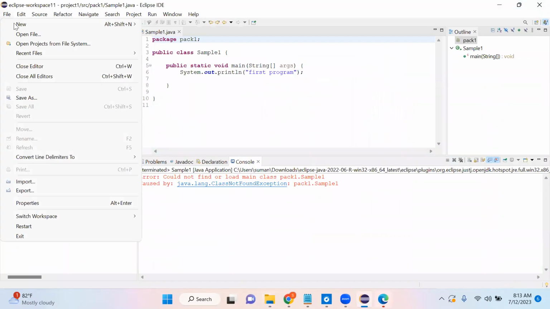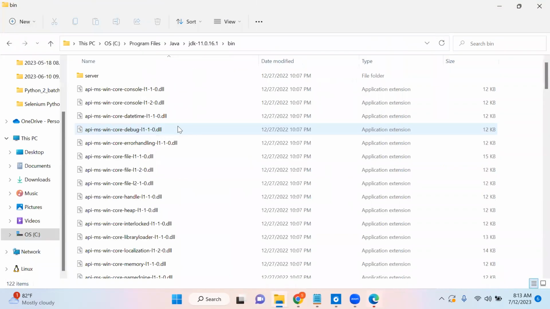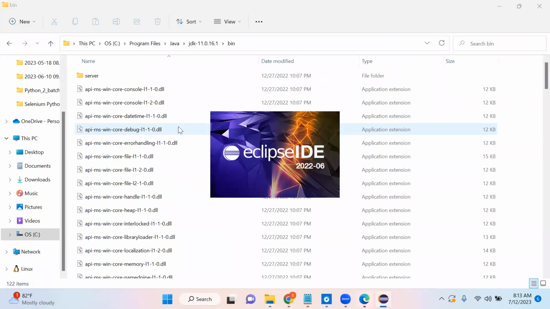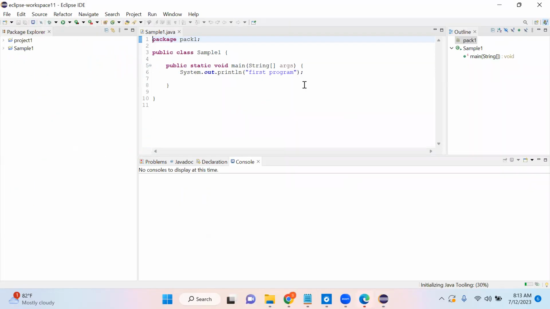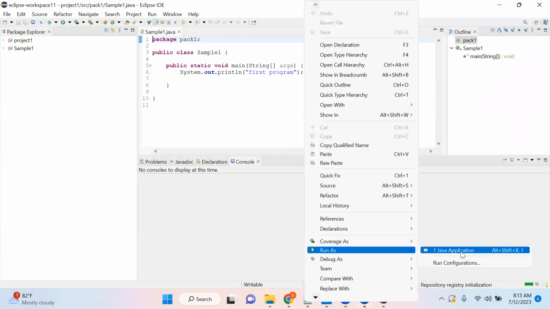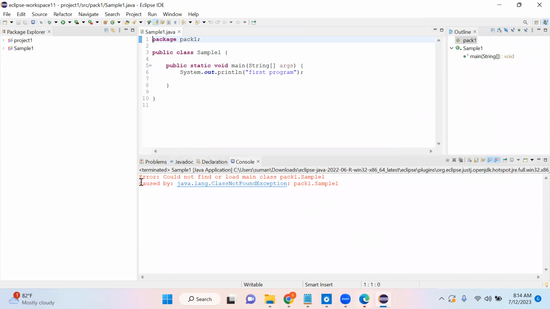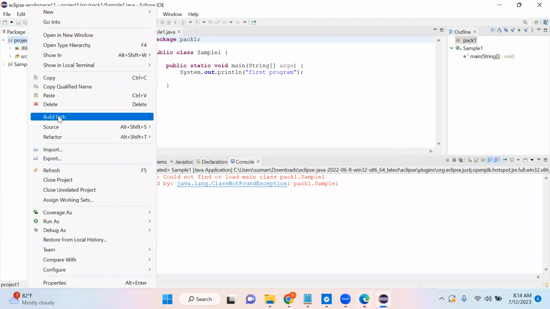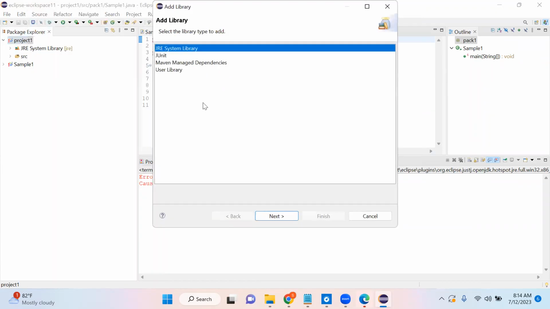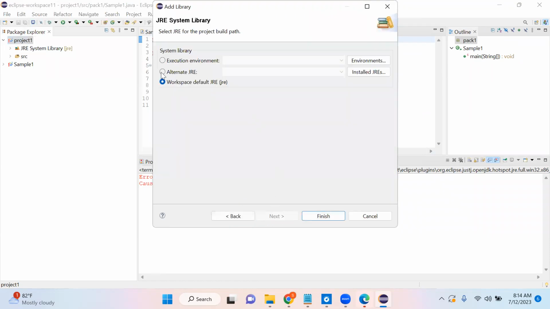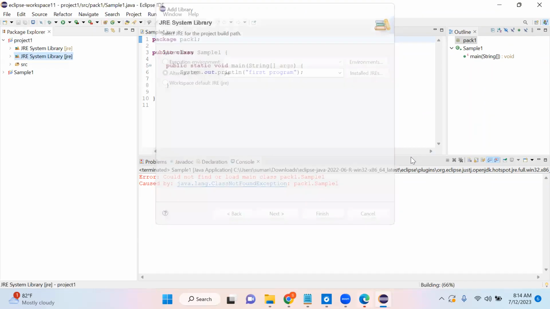Now let me go to file and restart my editor. I had restarted my Eclipse editor. Now right click, run as Java application. Still I'm able to see the error. So right click, go to build path. I need to check my libraries. Next, I want to use the installed JRE. Click on finish.